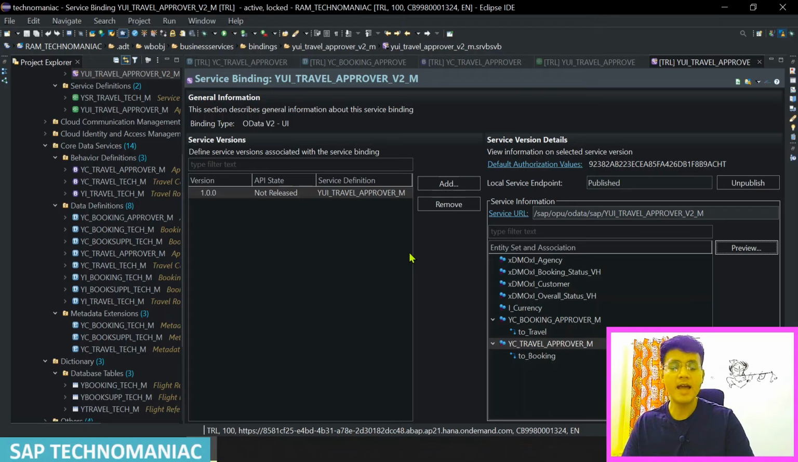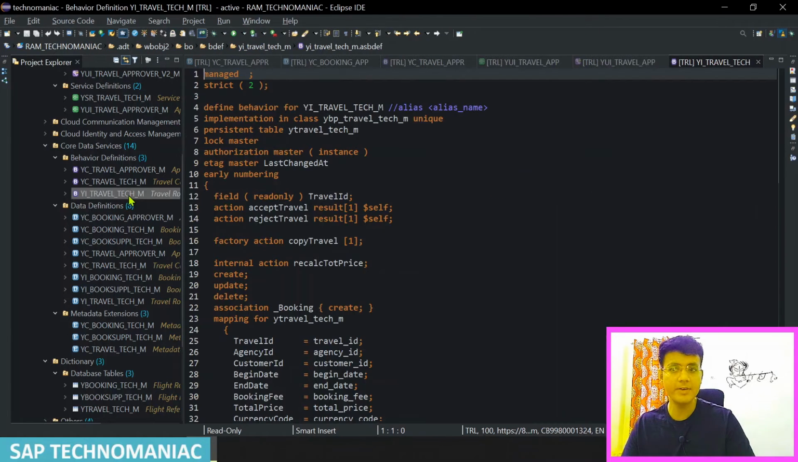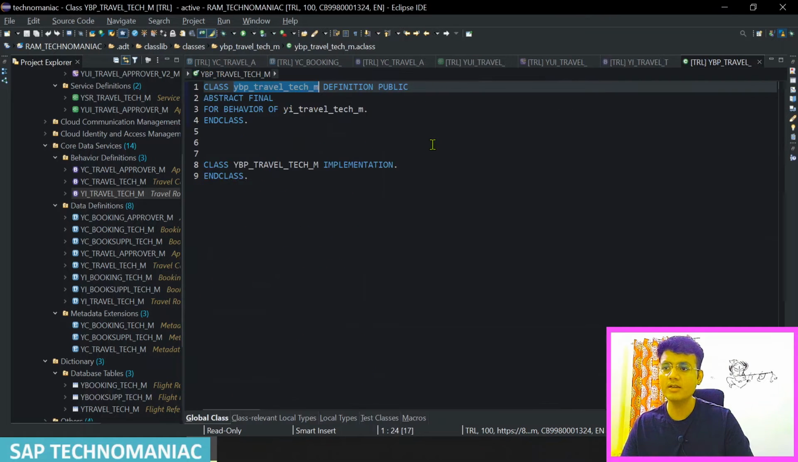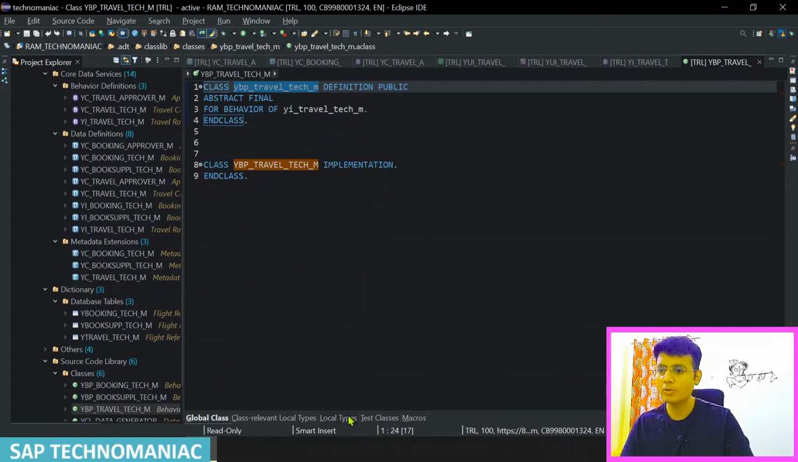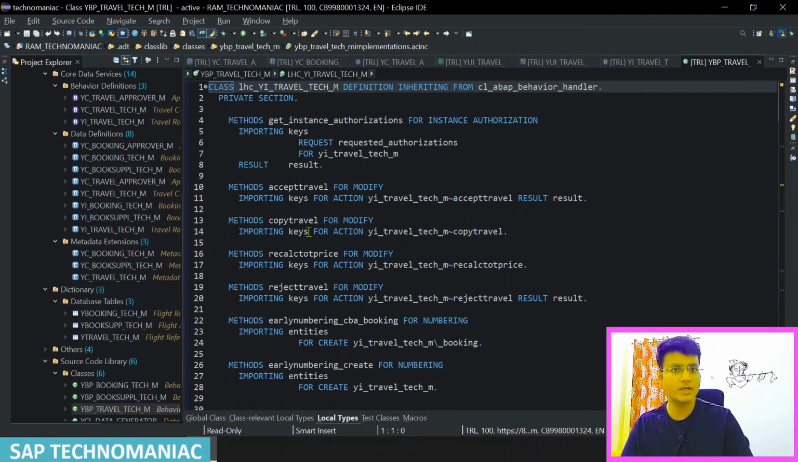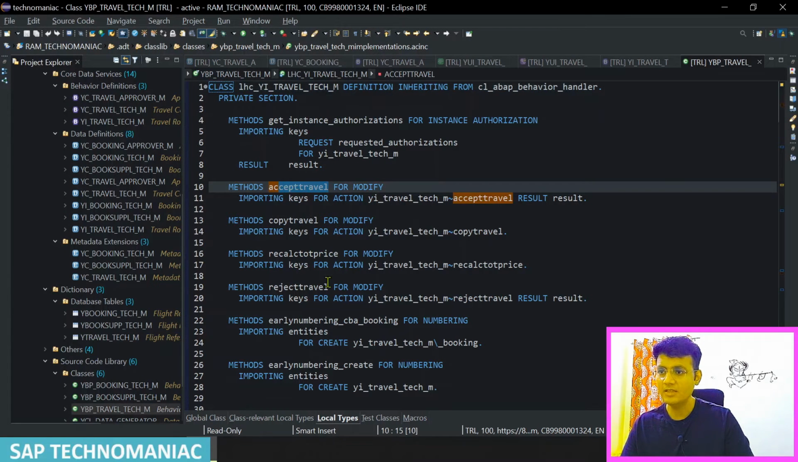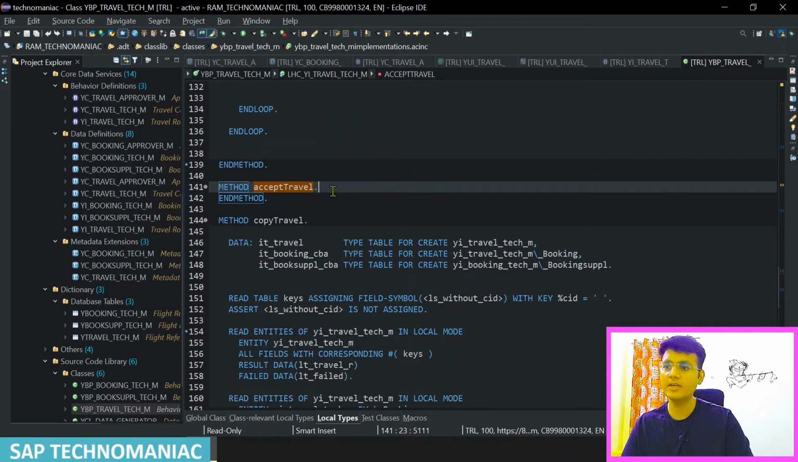To implement the accept and reject action, we have to go to our base behavior definition. We have already defined the acceptTravel and rejectTravel actions, and we have to implement this code in the behavior pool class. So let me go to the local types, and we have already declared the acceptTravel and the rejectTravel. Let me implement acceptTravel first. Control click. So we came here. Now we will implement the acceptTravel button here.